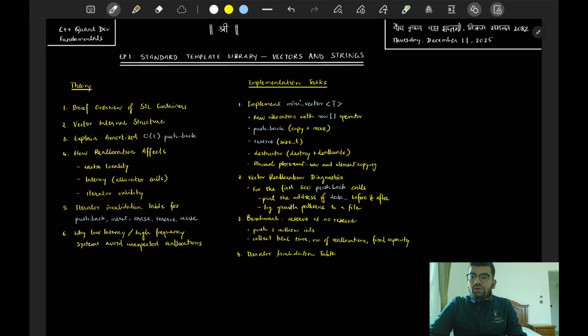Welcome to episode 1 of C++ Quant Dev Fundamentals. In this episode, we are trying to set the foundation for everything that follows, and that foundation is the standard template library, vector, and string implementation, because these two containers form the backbone of almost every high performance, low latency C++ system, whether you are building a trading infrastructure or simulation engine or low latency data pipeline, it doesn't matter. This is the main thing.